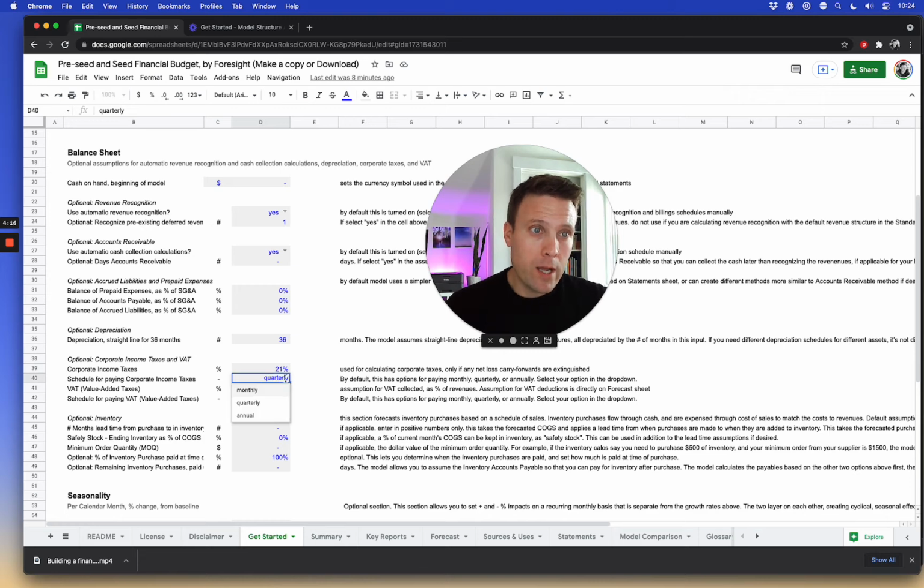It's going to create an income tax expense for the profit and loss or income statement in the month that the taxes are incurred, but it's actually going to pay them based upon the schedule here.